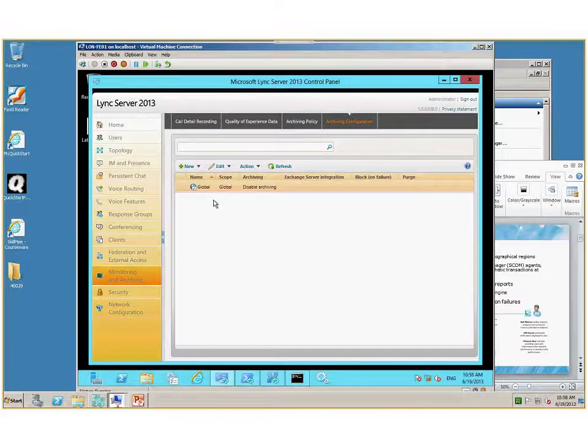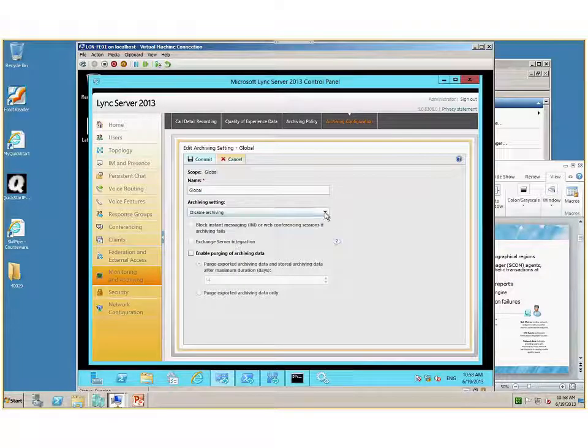So if I double click on this one just to open it up, here's the first thing I've got to do. If I'm going to do archiving, I need to decide, am I going to do archiving just IM or IM and web conferencing sessions? And then you notice below it, if we enable something like this, here we go. Block instant messaging or web conferencing sessions if archiving fails. Exchange server integration. So if you're going to actually send this to Exchange, number one, you've got to turn on archiving, but number two, you're going to have to check this checkbox. We still have to define the trusted paths within the management shell.